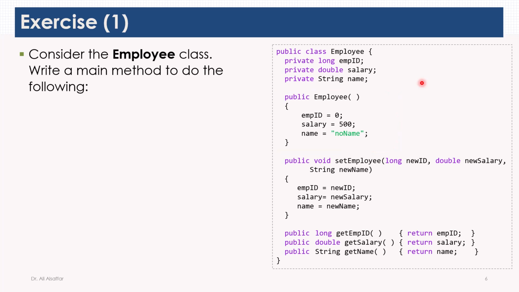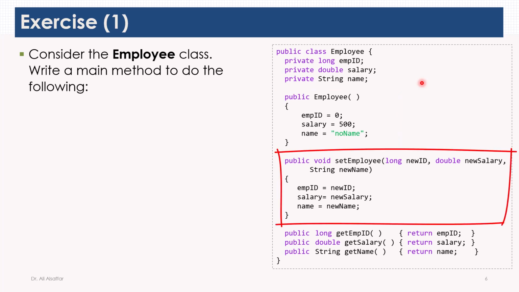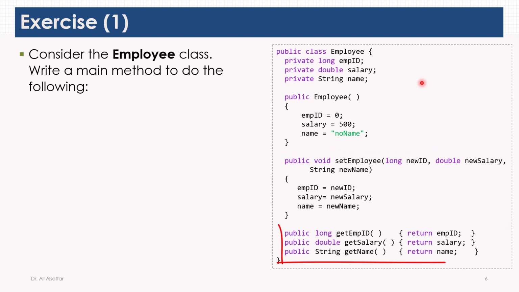It has one setter method for the 3 data members. It is called setEmployee. It sets the ID, new salary, and name for the data members. Finally, we have 3 getter methods, one for ID, one for salary, and one for name.